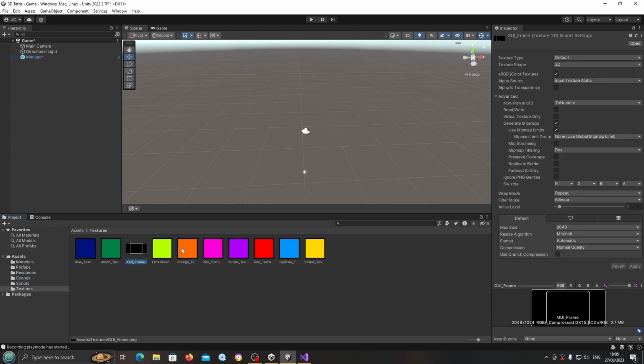I have a texture I created myself for the GUI frame. It's very simple, but will be sufficient for the tutorial. I'm just going to make sure that alpha is transparency is ticked. Hit apply. And now we have a transparent background with just the border frames. As always, I'll make any GUI I create myself available for the Patreons.